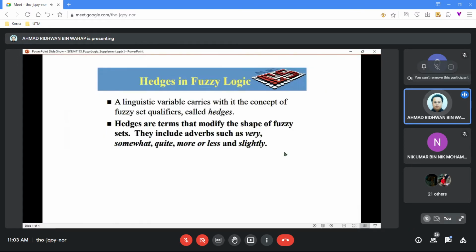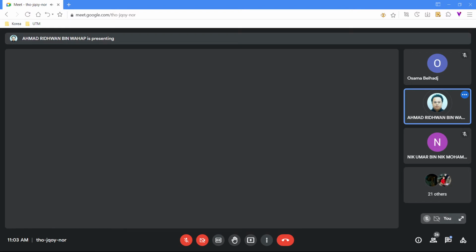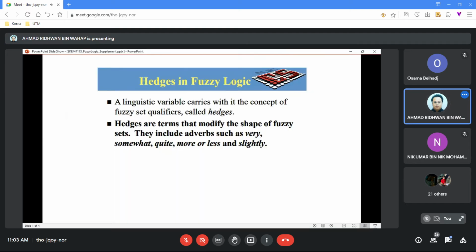Hedges in fuzzy logic. A linguistic variable carries with it the concept of fuzzy set qualifiers called hedges. Hedges are terms that modify the shape of fuzzy sets. They include adverbs such as very, somewhat, quite, more or less, and slightly. This is an extension of the one you discussed before, which is power, concentration, dilation. I already put these notes in the WhatsApp group, so you can download the PDF versions.